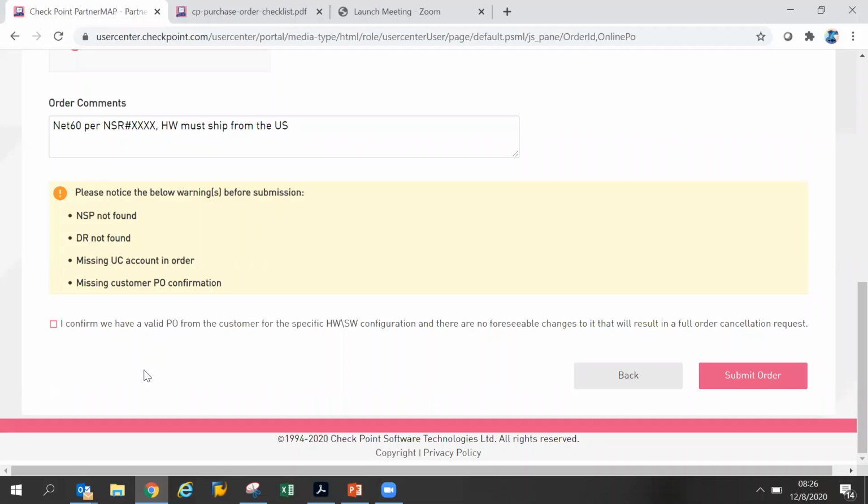This is just kind of a check done internally. I've received a lot of questions on whether that means we can't cancel at all. No, it doesn't mean that. If there's an actual issue, or somebody changes their mind and you do a partial cancellation, all of that is okay for legit reasons. We're just checking that you have a valid PO from the customer and that there's nothing that you see that would result in a full order cancellation upfront.